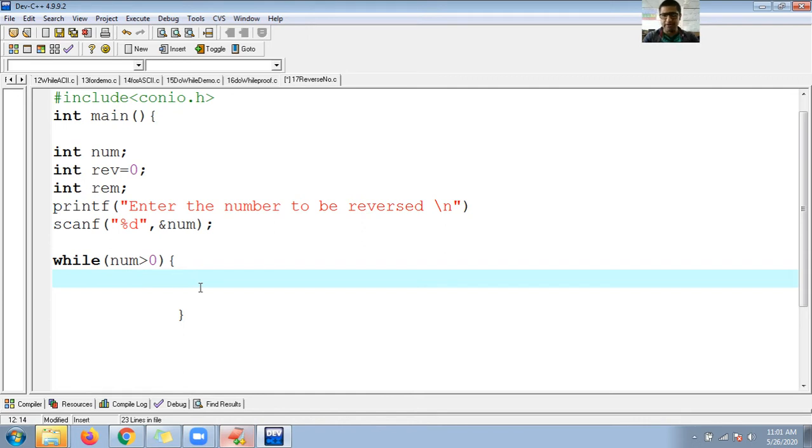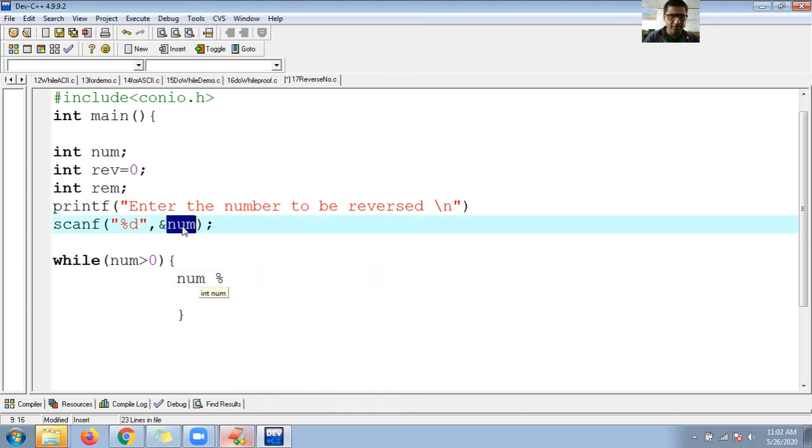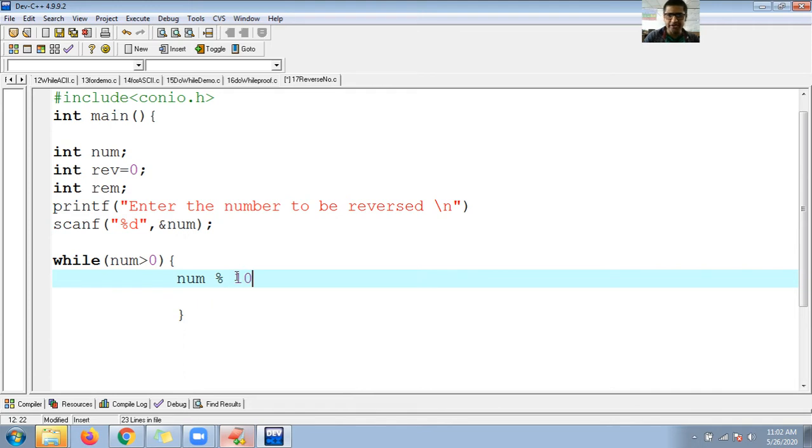So here is my number. What should I do here? Let me first apply the mod, because I want to get the remainder. So first apply number mod 10. If you apply mod by 10 to any number, you will get the remainder as the last digit.